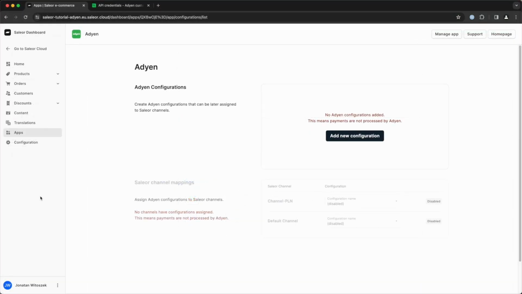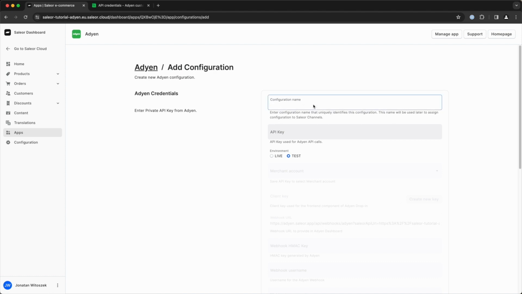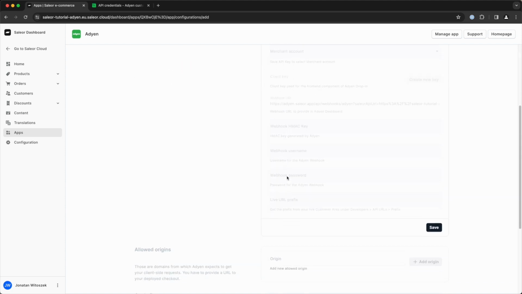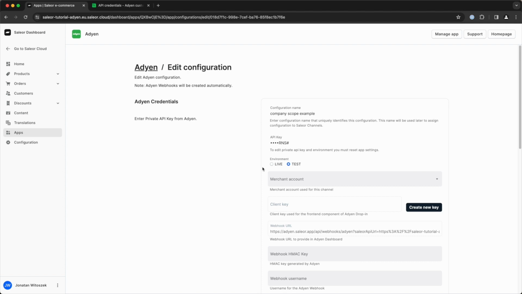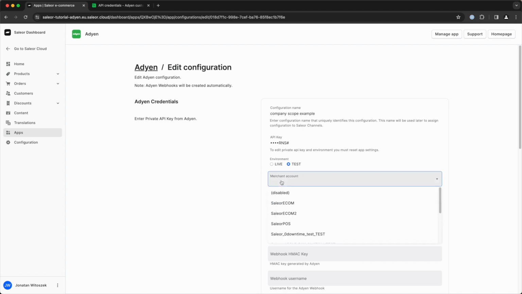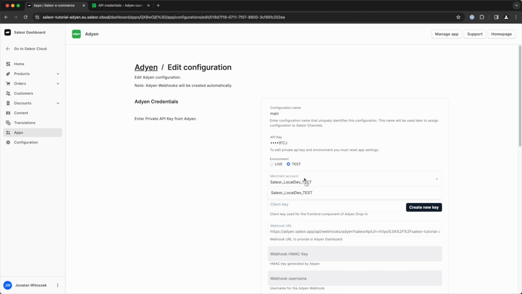Once installed, jump into the app settings and hit Add New Configuration. Name your configuration. Choose Test for our tutorial environment, and paste the previously copied API key from Adyen. Don't forget to save your settings. Depending on your chosen scope in Adyen, you might need to select a specific merchant account for this configuration, or find it's already set if you opted for merchant account scope keys.